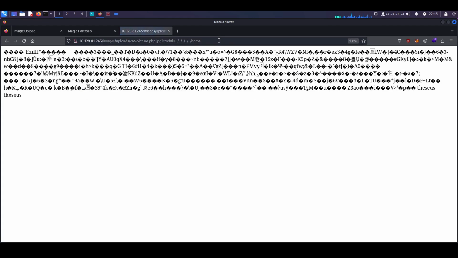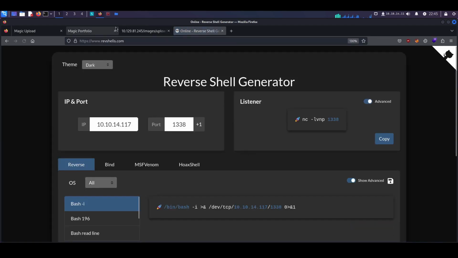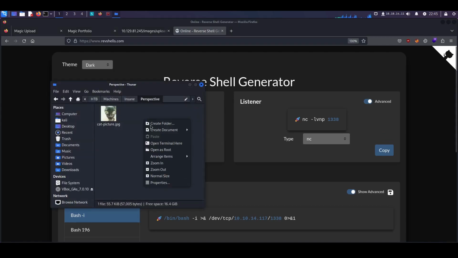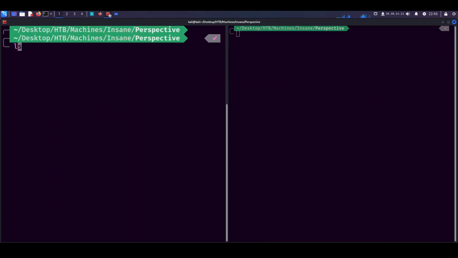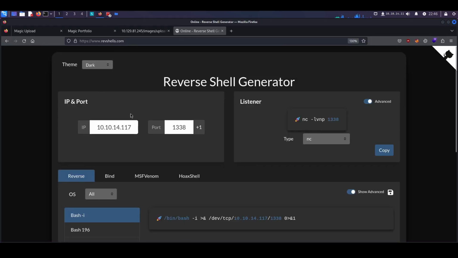Go to home. We can see there's a user here. Let's just try and get ourselves a web shell from this. I think we can. I don't remember how. Let me see if I can do revshells.com. I still have the perspective folder open, but let's see if we can get a reverse shell back.